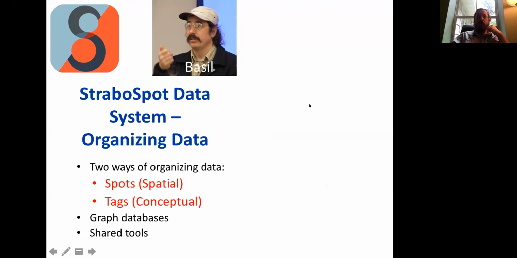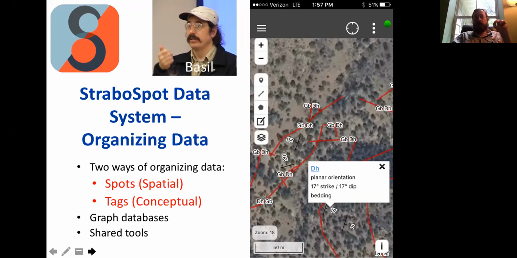I'm going to talk about the overall data structure associated with Strabo Spot. So in Strabo Spot there are 2 ways of organizing your data. It looks like something like this on a tablet. We call them spots and tags. So a spot you'll see is spatially organizing your data. A tag is conceptually organizing your data. We're going to talk about how those work with graph databases, and then finally why this all works to get you shared tools. On the left is what Strabo Spot looks like. Alex will be going through these in detail to say what are these symbols and how to use them as you go along.